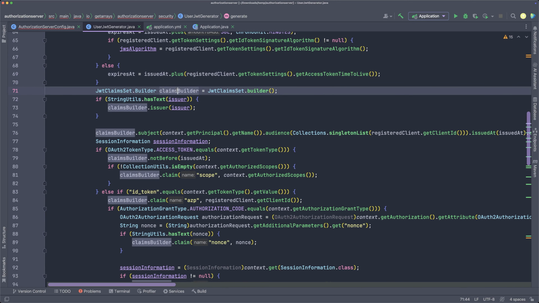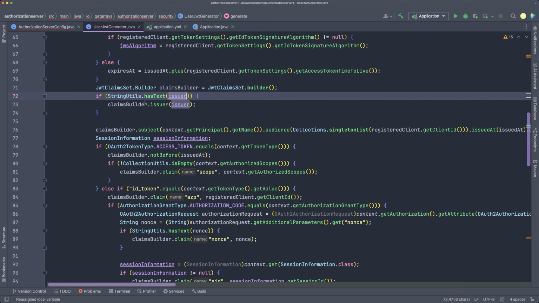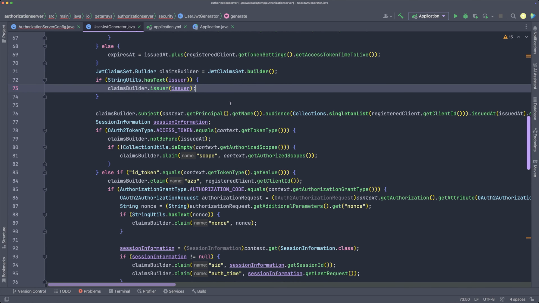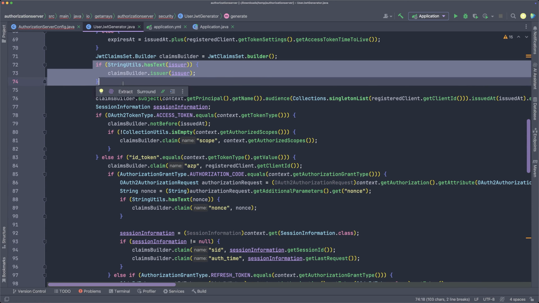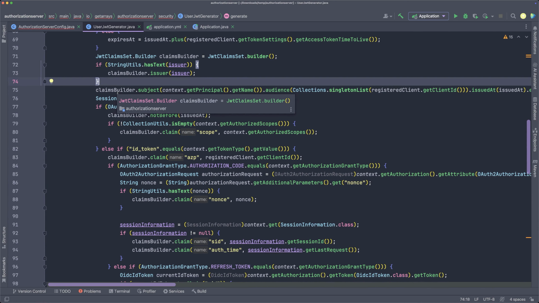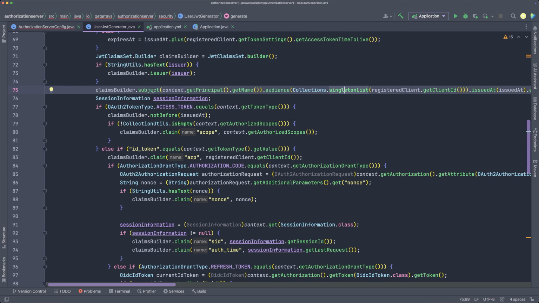So builder. Okay, this is a builder. If it has no text, then we're going to set this. Okay, that's fine. We just need to set the issuer if it doesn't already exist. So that's what this is. Don't add the space. And the builder subject, get principal, get name. Okay, so it's doing some stuff here to set the subject.